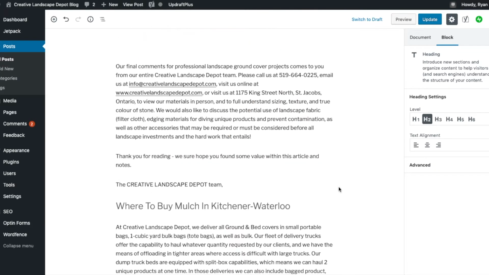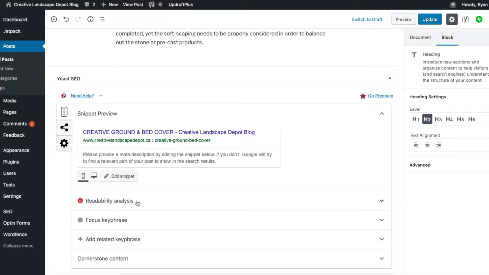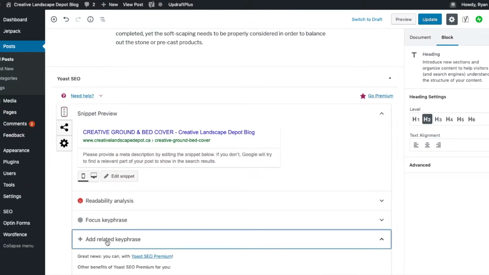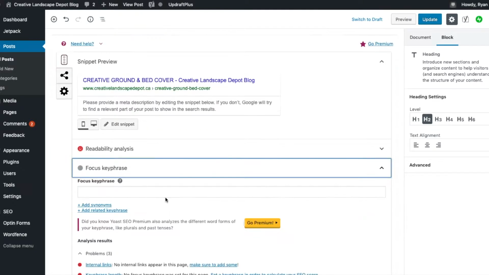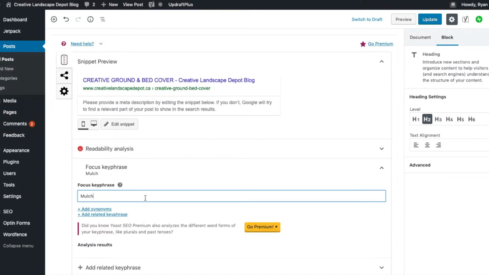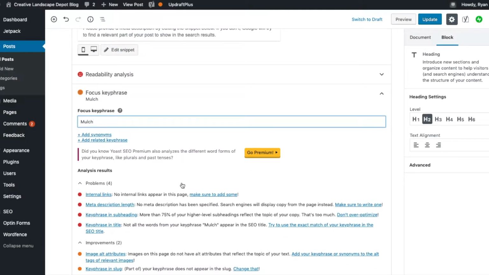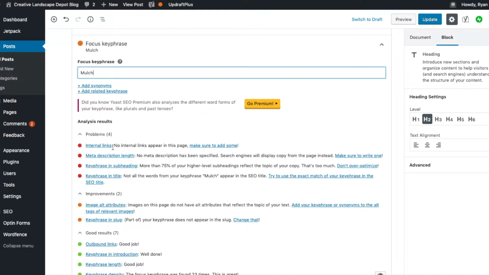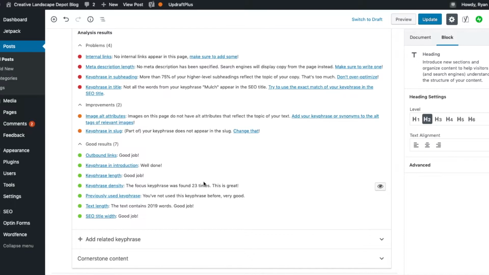And while we're at it, let's stick mulch into our SEO software at the bottom. I've installed the plugin Yoast, and it is going to help us scan this content and understand how we can improve it. So under add related key phrase, focus key phrase, because we have the free version, we're going to stick mulch. And now it's going to scan our article and see how we're doing for mulch here. And it's going to provide suggestions. Don't worry about it all being in red and orange. We're just going to tackle these one at a time.